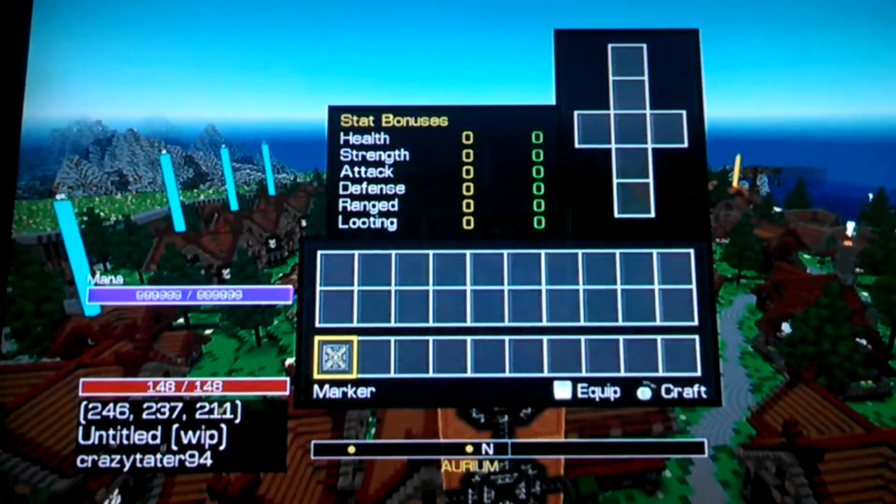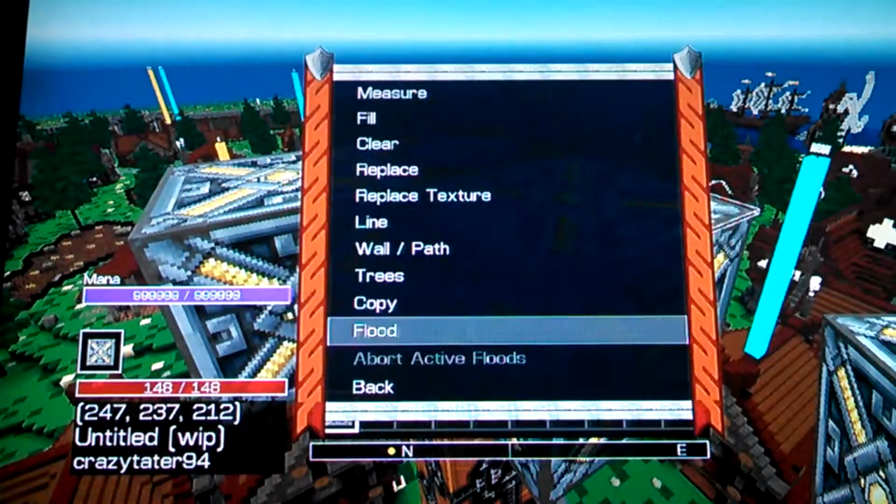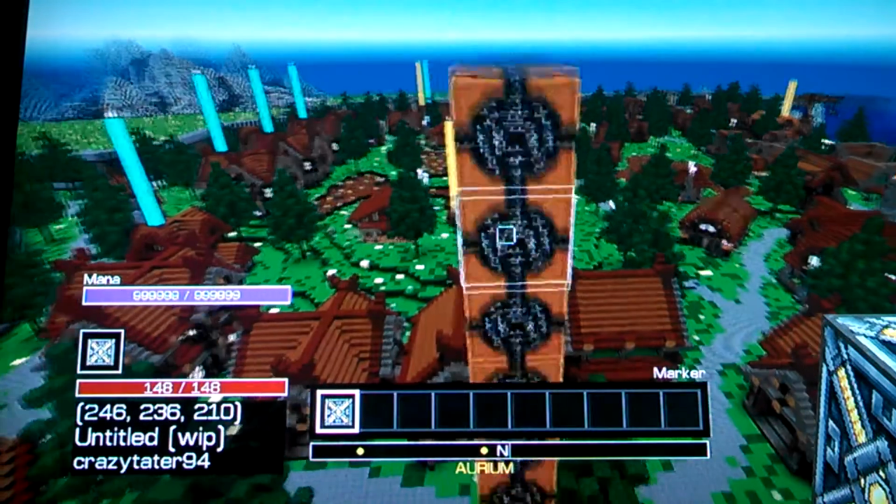So the next thing, we're going to make the second one, or the leg part. What I'm going to do is copy this and paste it right underneath it. That way I don't have to go through every setting again.